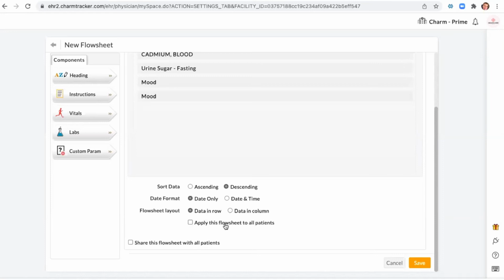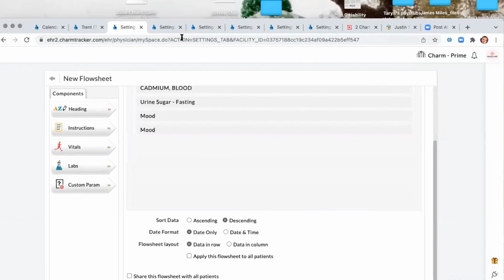And then where it says apply this flow sheet to all patients, basically what that means is that if I click on apply this flow sheet to all patients, that means every single one of my patients in Charm EHR, I can fill out this flow sheet within their chart. If it's not chosen, what that means is that when I go to the flow sheet section of the patient's chart, which I think I can quickly do for you guys.